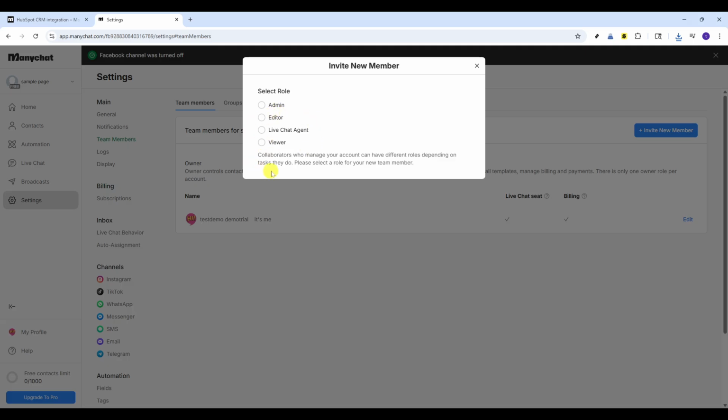After selecting the role, click Generate a Link. ManyChat will create a unique invitation link tied to the role you chose. This link lets the collaborator accept the invite and automatically join your workspace with the correct permissions. No manual setup needed on their end.